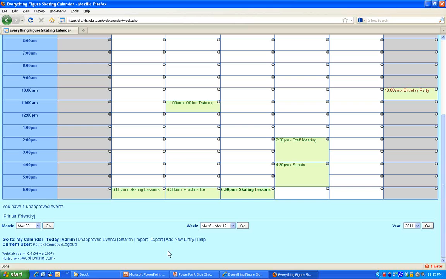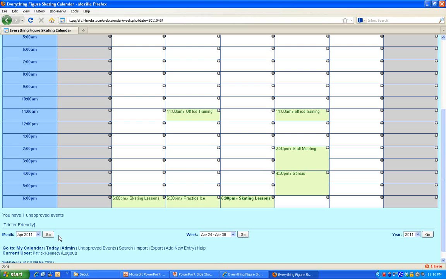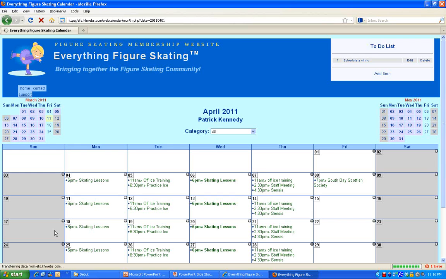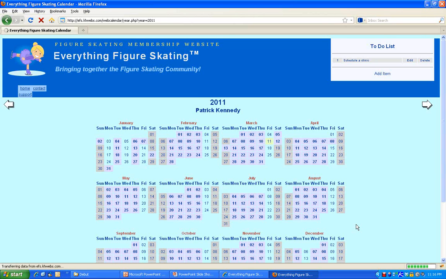Other ways to navigate it is you'll notice at the very bottom there's a pick list for weeks. So if I need to look at a week in the future, I can go ahead, select that week, say go. If I want to look at a month at a glance, I can select the month, hit go, and it'll give me a month. Or if I want to see an annual calendar, down at the bottom again, I can select the year and hit go, and it'll give me an annual view.